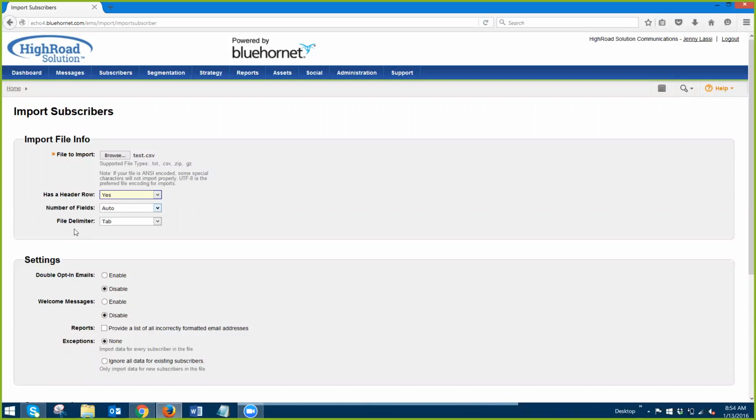Your file delimiter. Choose the file type from the drop-down menu: comma, pipe, tab, or custom. File delimiter refers to how the information is stored in your file. If the wrong delimiter is selected, the import process will not work properly. I am importing a CSV file, so I'm going to select comma.